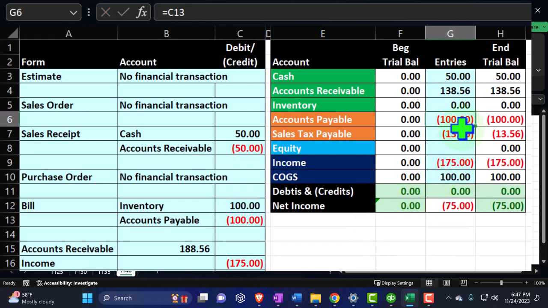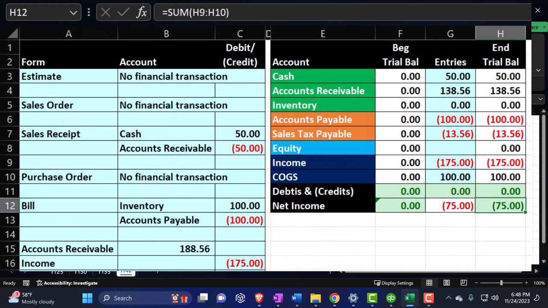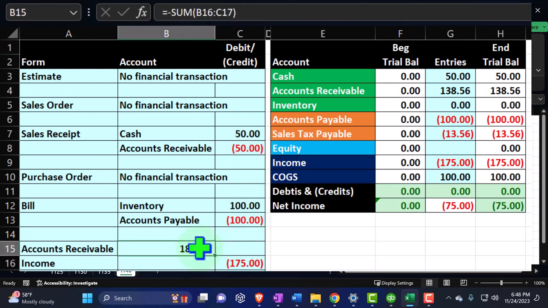So we can see what happens now that on the income side of things, we had sales of 175. It's a negative because it's a credit. But minus the debit of the cost of goods sold gives us 75 of net income, just like we ended up with the first method over here, the 75 of net income. And then the accounts receivable is currently at 138 because we netted out the negative receivable that we put in place with that first sales order to the invoice that we now put in place here. So that nets out and puts us into the correct position at this point in time.